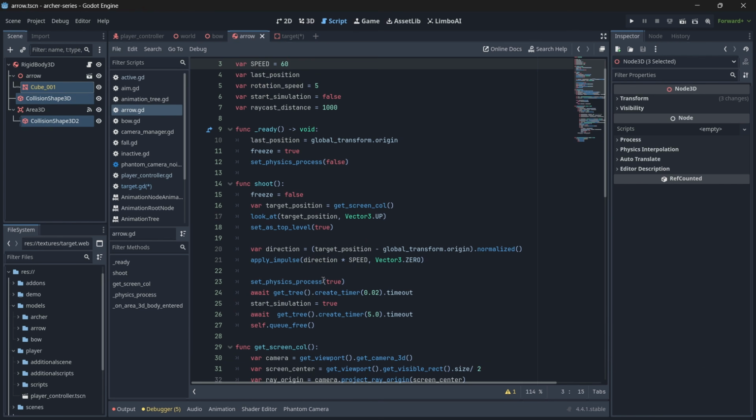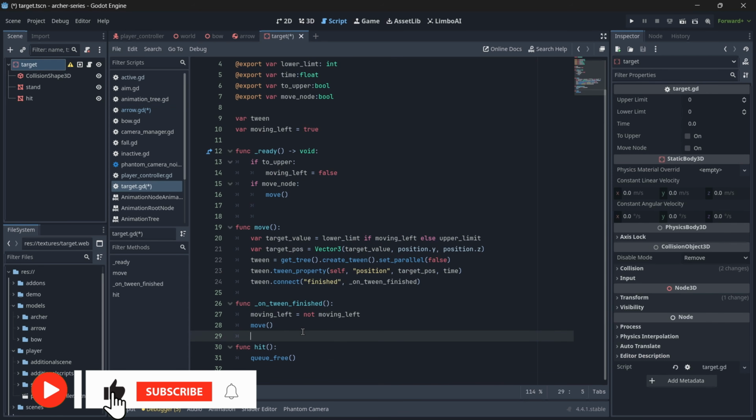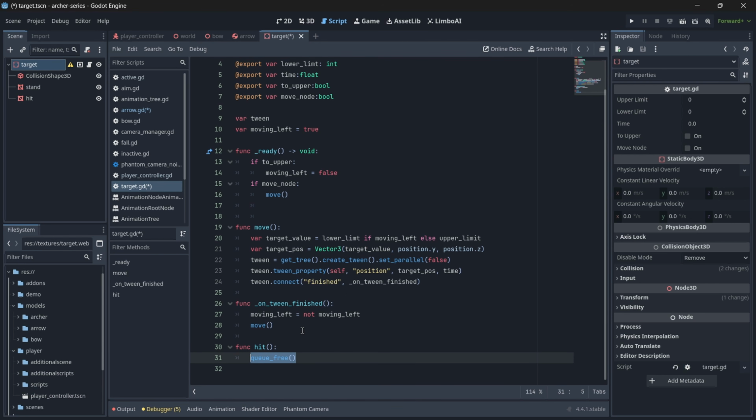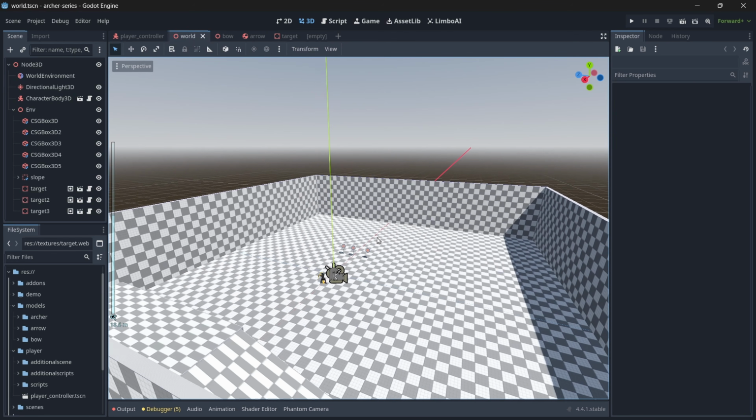So now in the arrow, if you have seen at the bottom section, we just call the body.queueFree to delete the node, but I don't think this is a proper way to delete a node, so we call the hit from the target itself so that it can delete from the scene. Cool. So now let's save the scene, and also let's make one more scene for our laser.